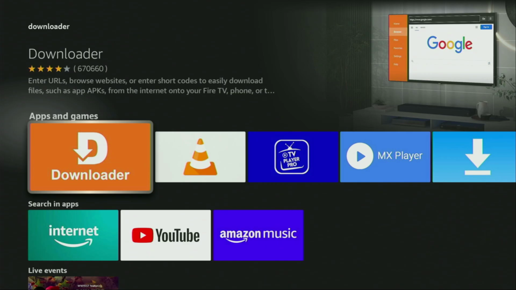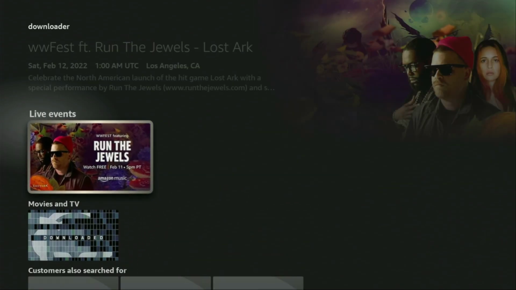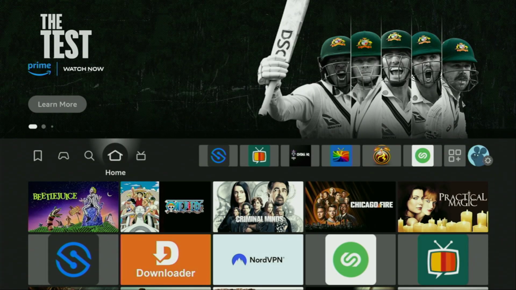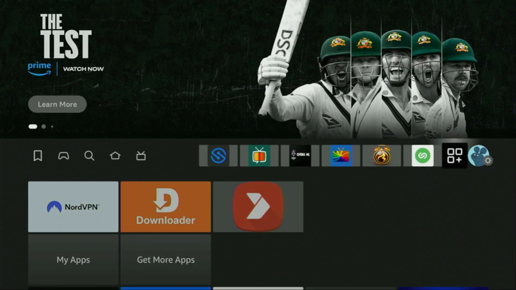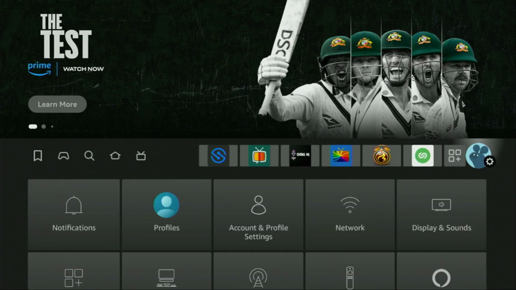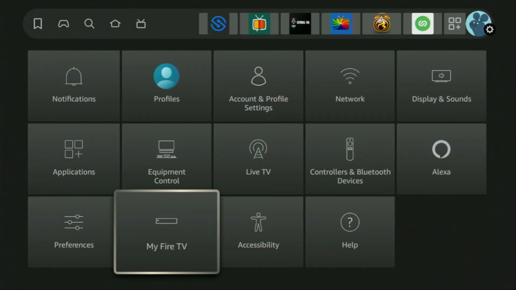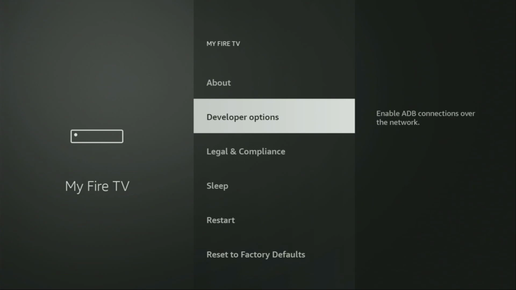But after you get the downloader, it is not over yet. We still need to set it up. So in order to actually set up the downloader, we'll have to go to the settings on your device by clicking on that button with the gear icon, then scroll down and go to My Fire TV. Open it, and here we'll have to turn on the developer options on your device.